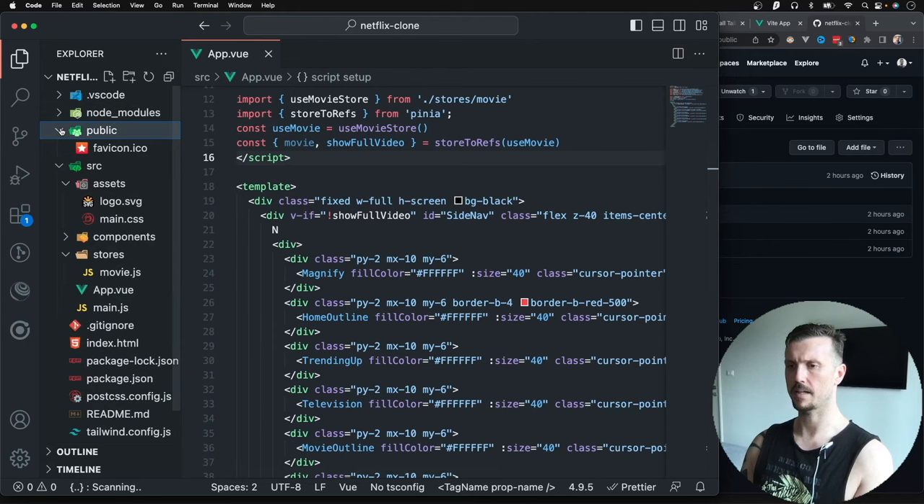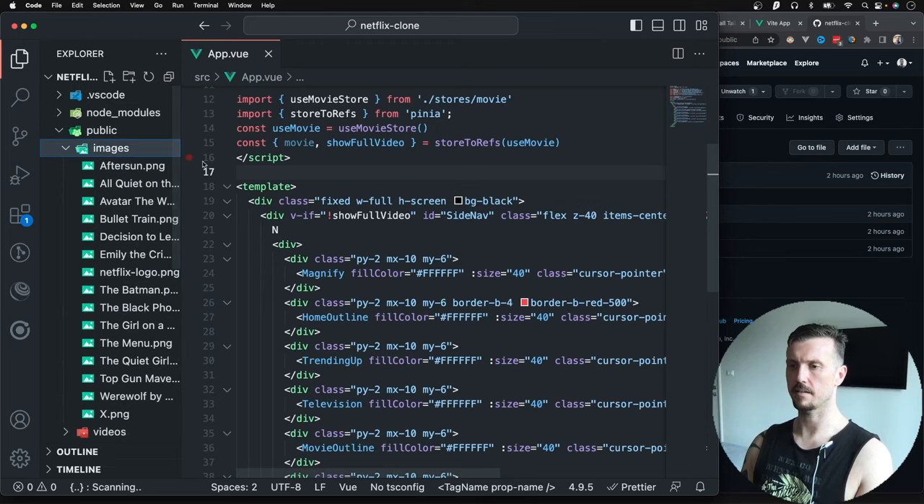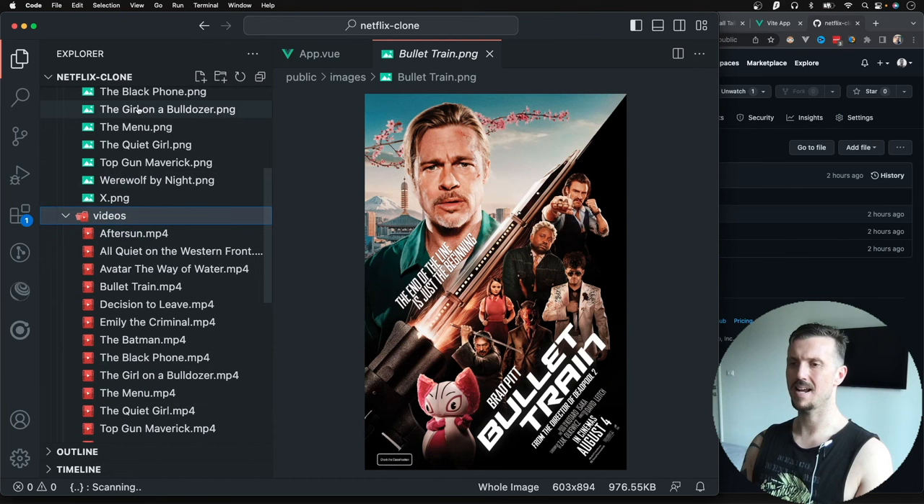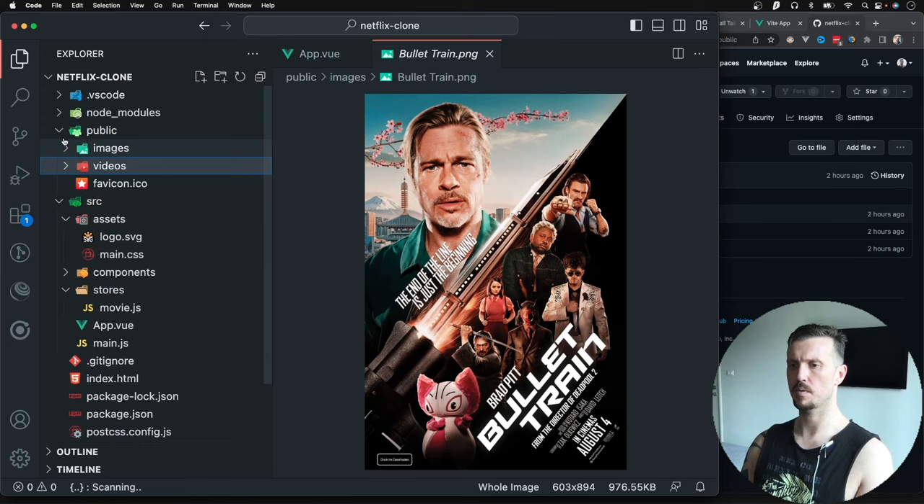So images, videos, and you can see inside it, loads of images of all the movies, and it's pretty much the same with the video section. If I go in videos, I've got all these little videos that I named the same as the movie. Awesome. So now they're in there. Close all these up. Close this public and close this image. Right, close the side panel.